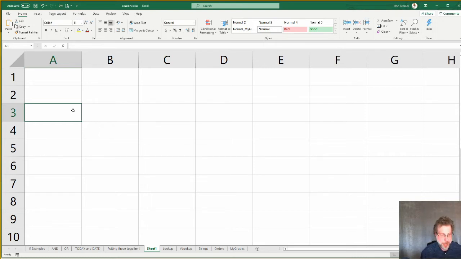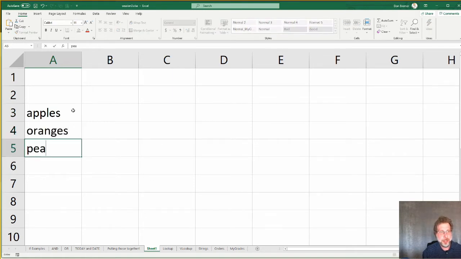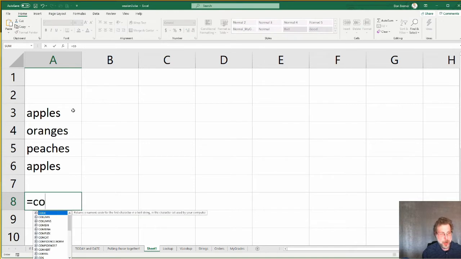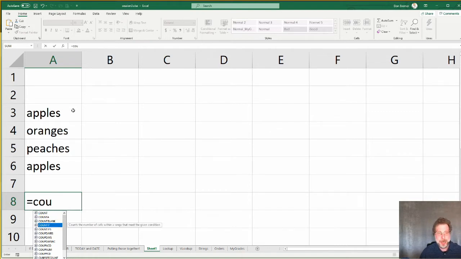So for example, I could have apples, oranges, peaches, and apples. And I'm looking to find out how many times apples is in there. I'm going to say is equal to COU. Now, by the time I hit COU, I can still see that there's lots of different ways to count. Come down here to count if, and then tab. Boom. The range that I'm looking for.